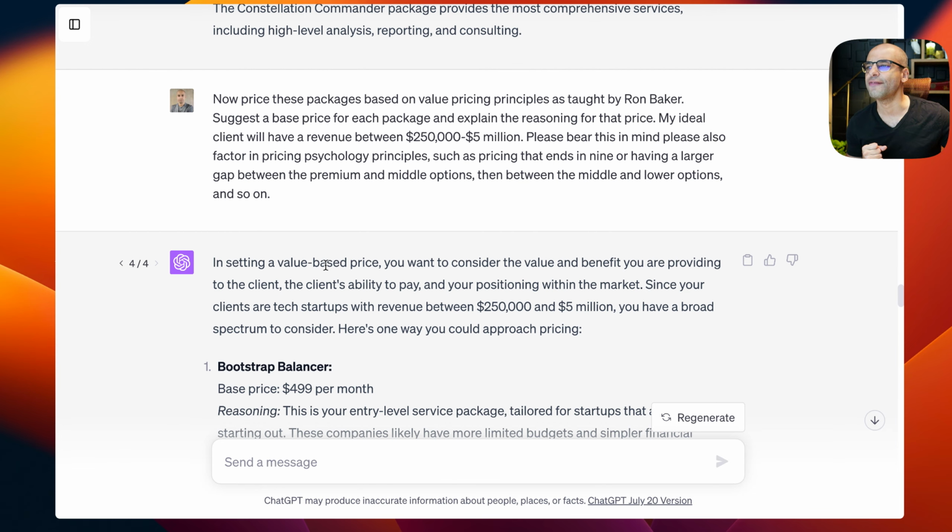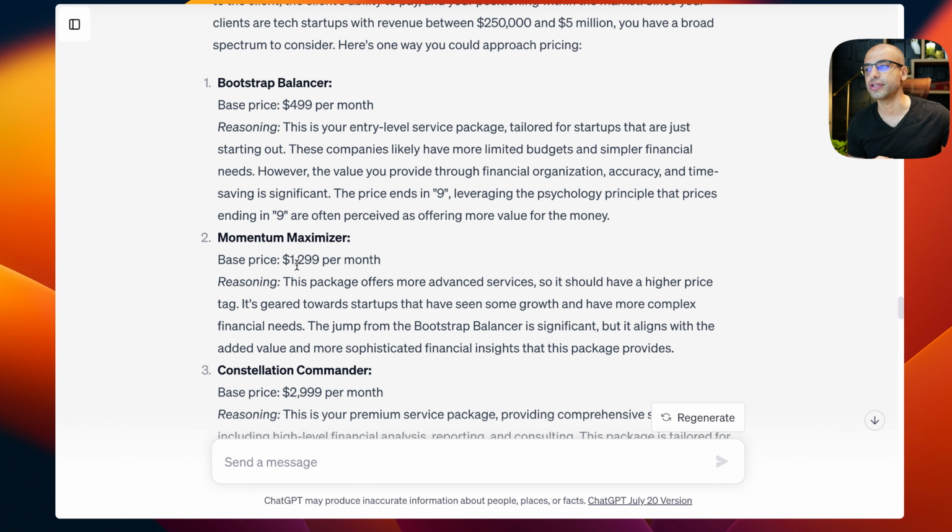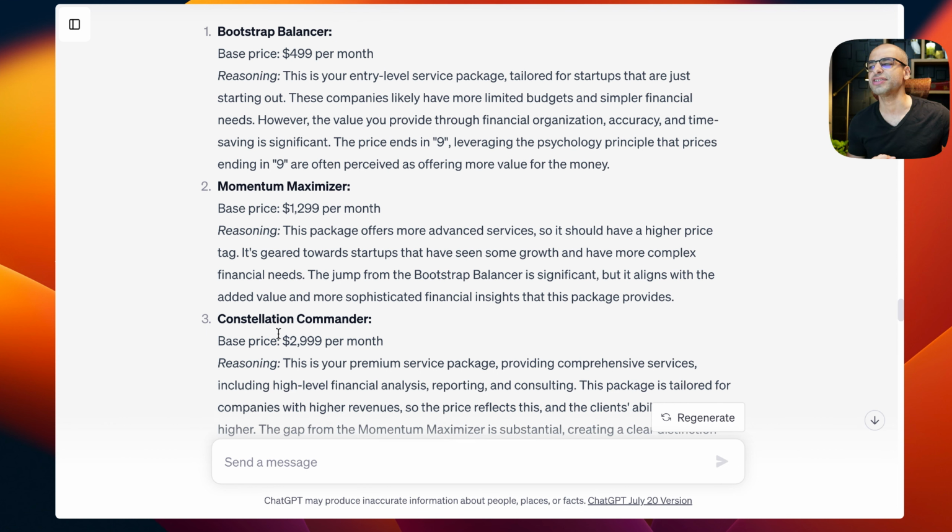In setting a value-based price, you want to consider the value and benefit you are providing, the client's ability to pay, and your positioning within the market. Well said. Since your clients are tech startups with revenue between 250K and 5 mil, you have a broad spectrum to consider. Here's one way you could approach the pricing. Okay, so it gives us, remember, the category, the package name. So the Bootstrap Balancer. So the base price is $499 per month. The Momentum Maximizer is $1,299 per month, and then the Constellation Commander is $2,999 per month.